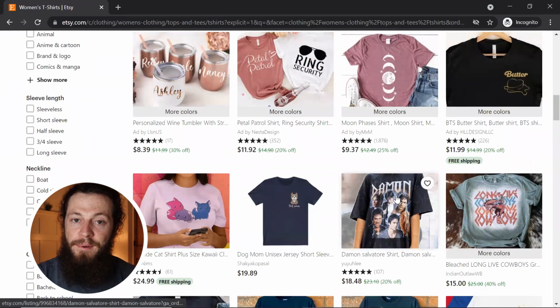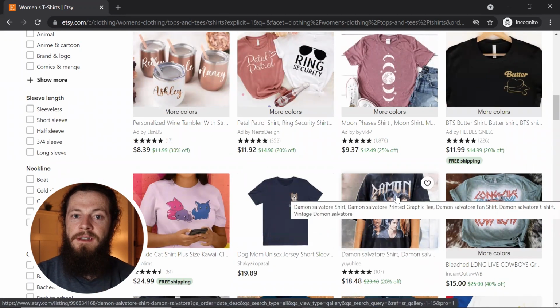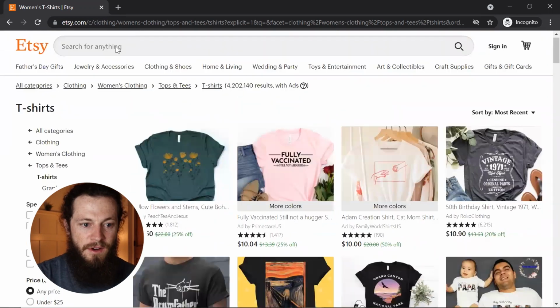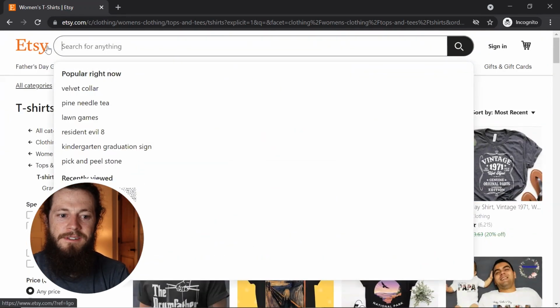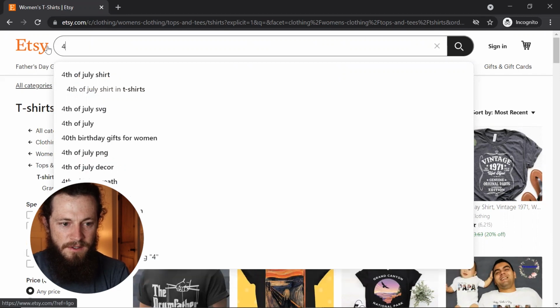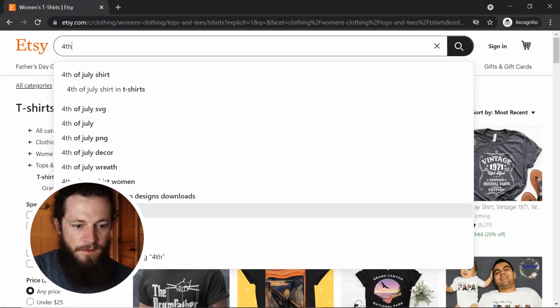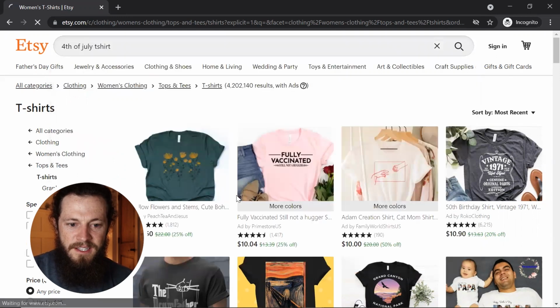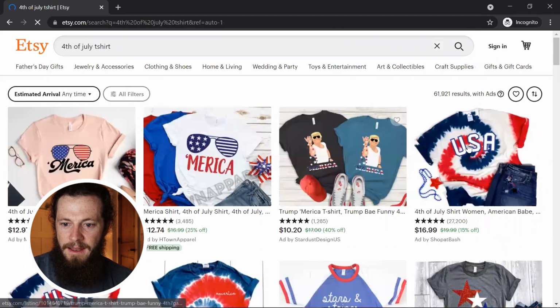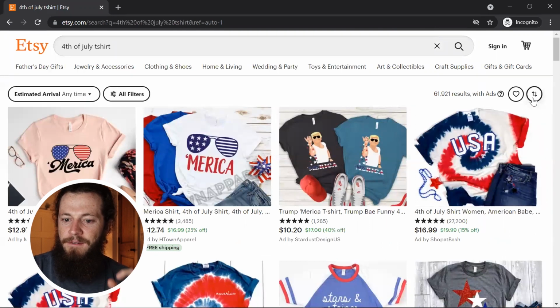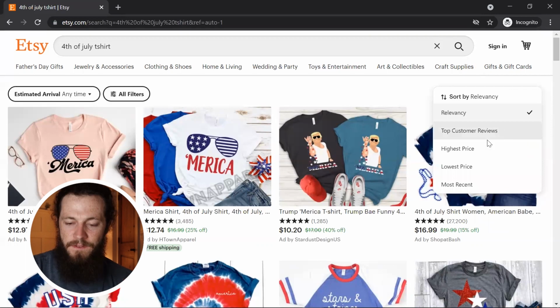And you can follow the same process by searching keywords specific to your niche and then sorting it by top customer reviews and sorting it by most recent. And I'll show you a quick example. We will do 4th of July shirts since that holiday is coming up soon. So let's do 4th and then see what autofills, find a good keyword here. So I'll do 4th of July t-shirt. And once this pulls up, I will go ahead and over on the right hand side, you'll see these 2 arrows. I will click on these arrows, and first I will sort it by top customer reviews.